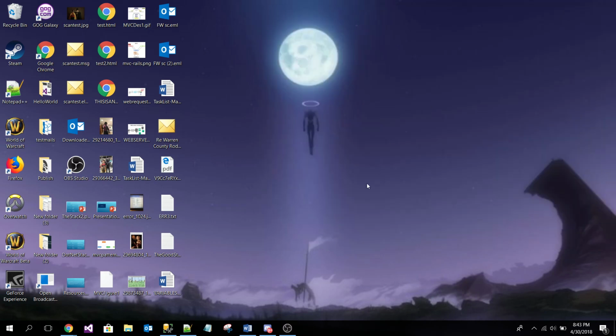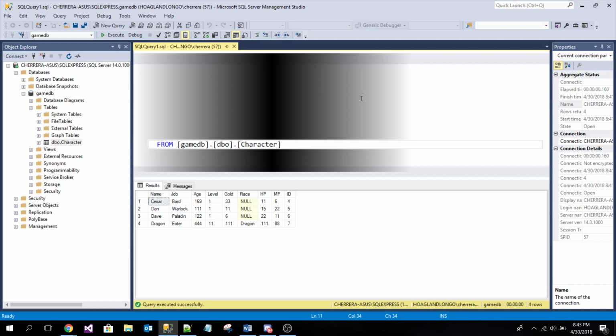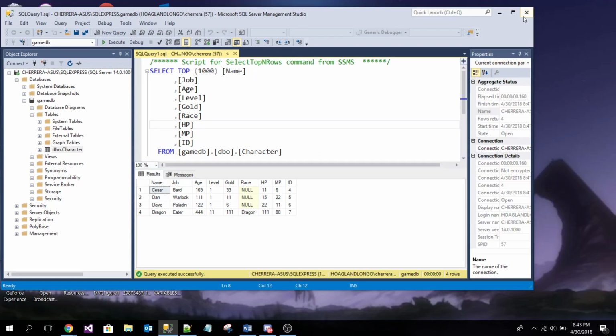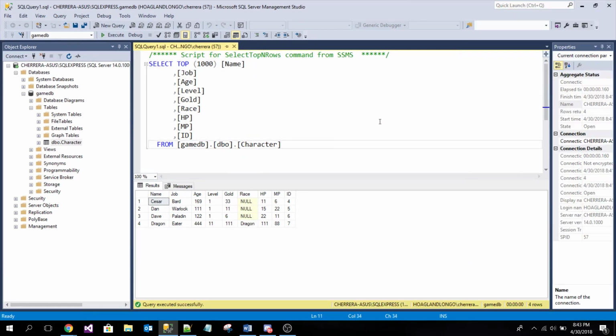All right, here we are. We're going to continue today on databases. So last time we went over the basics of what a database is, some of the basic commands, how to set up the database, how to create a database, and tables.